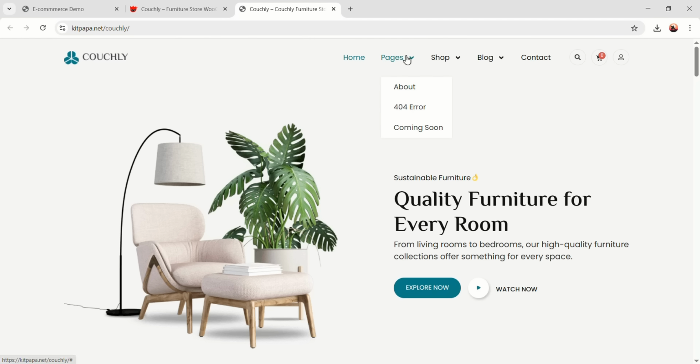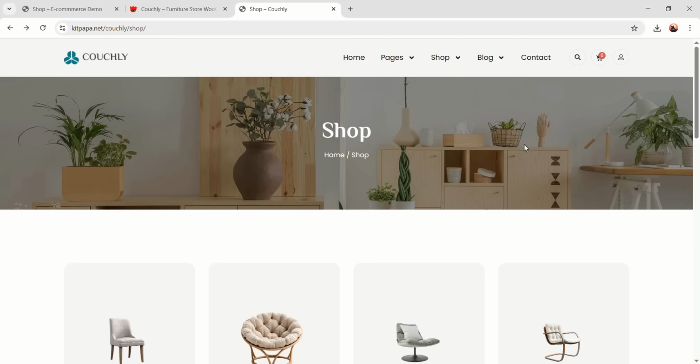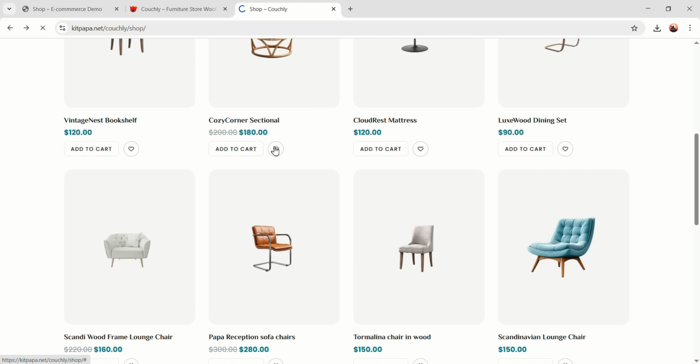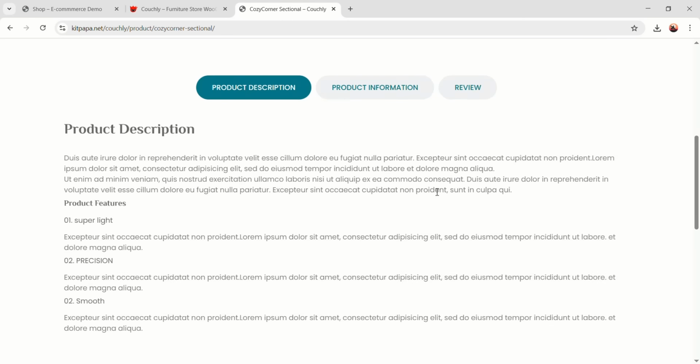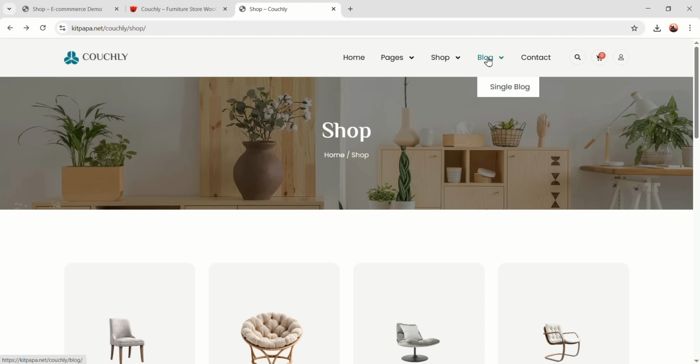It has so many pages, all the necessary pages you need, like about page, error page, coming soon page, and of course shop page. And the shop page here is super professional. It has all the functionalities you need and just looks super good. Okay, other than that it has blogs page, contact page, basically all the pages.